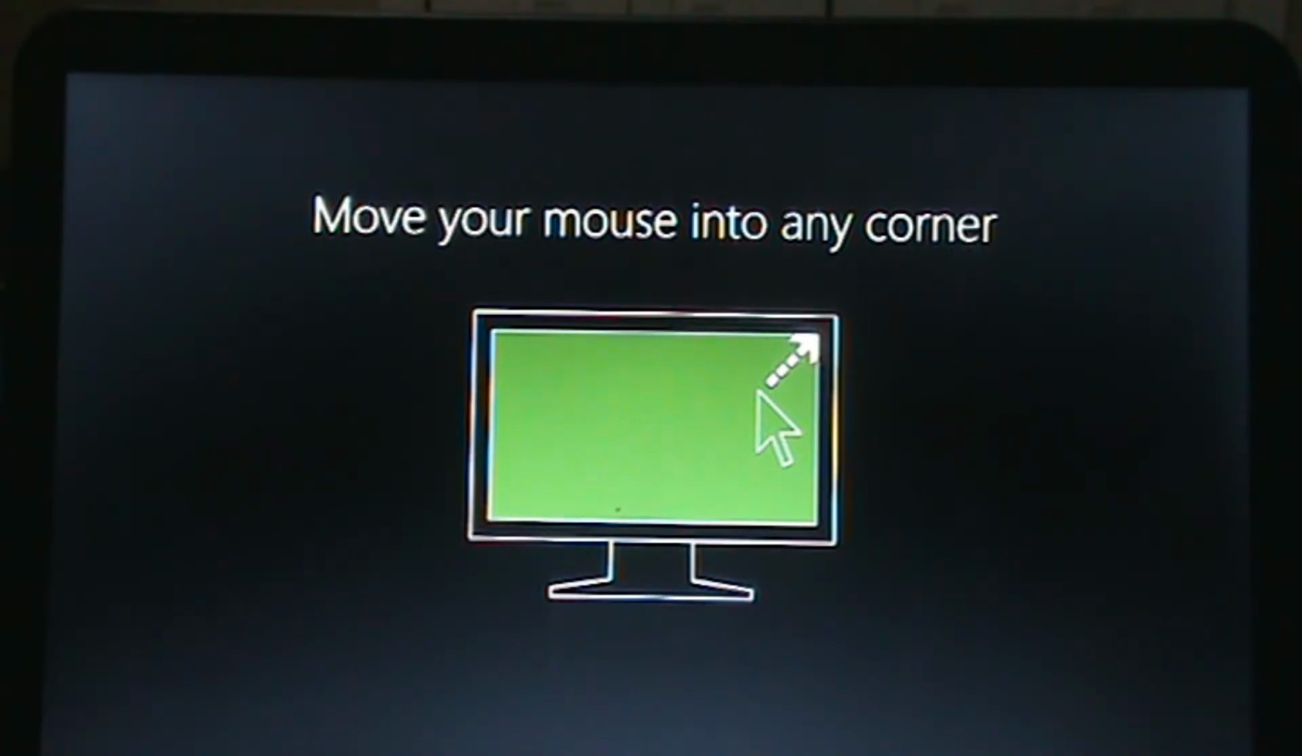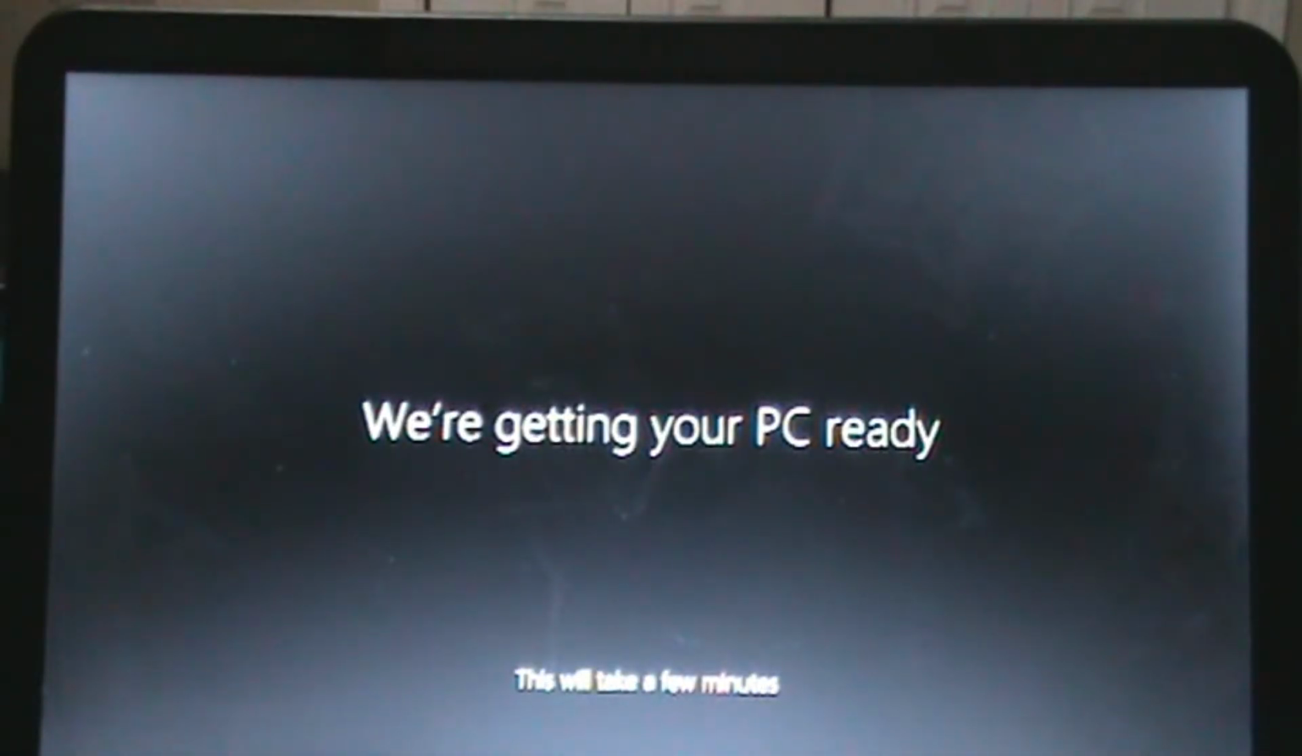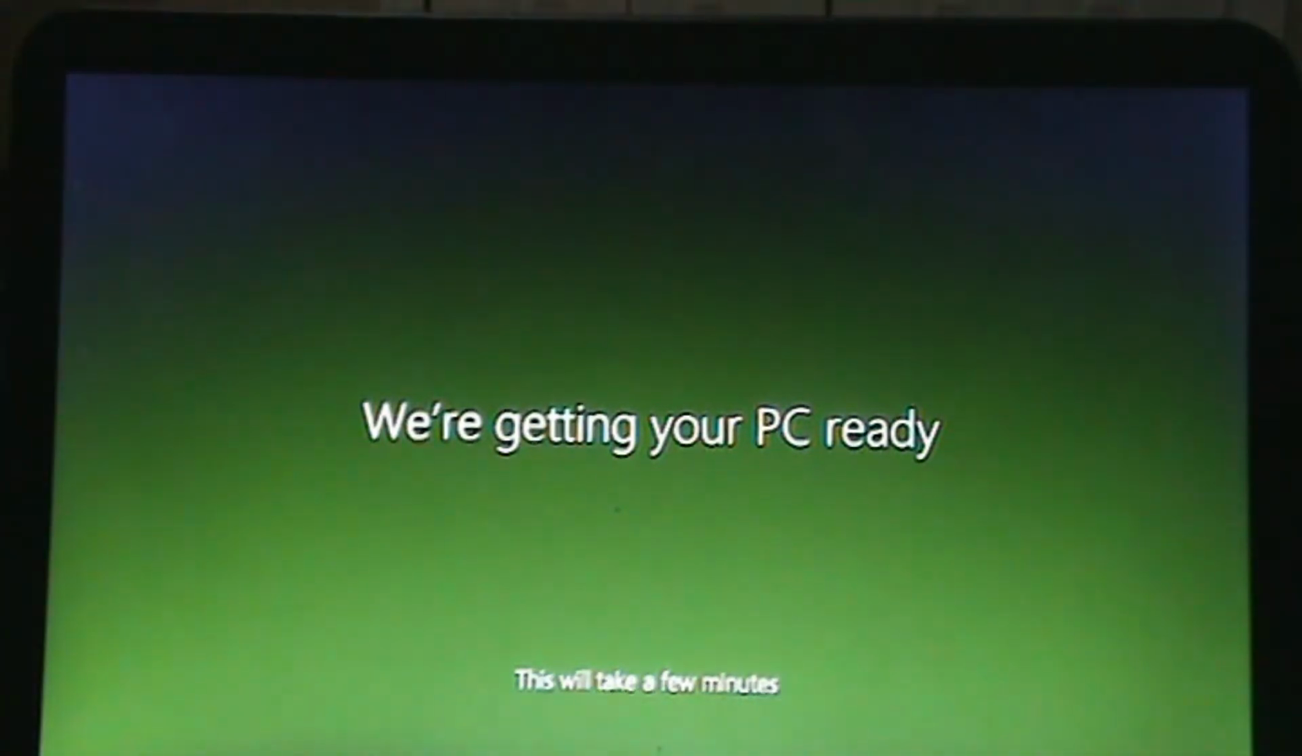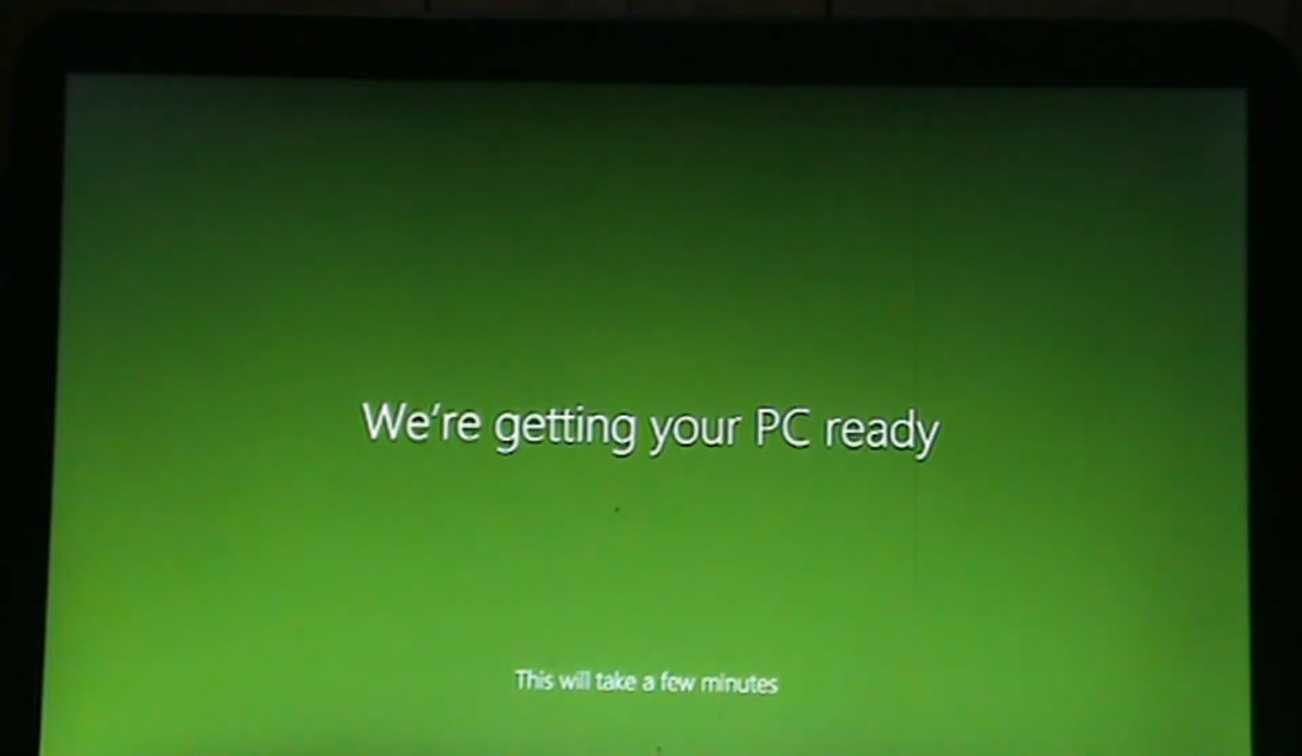Okay, now where's my mouse? Okay, just a second, guys. It's telling me to move my mouse into any corner. So let me quickly grab a mouse. Preferably my mouse. I don't know, where's my mouse? Ow. Charger cable. Let me quickly grab my mouse. Okay, so now I got my mouse. Now what we're going to do is move my mouse into a corner.